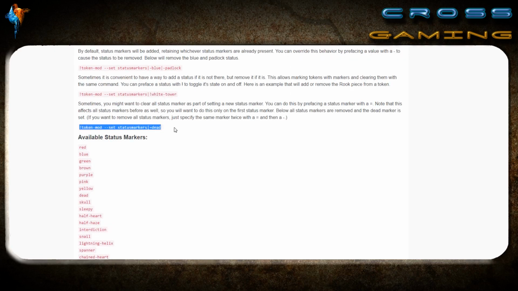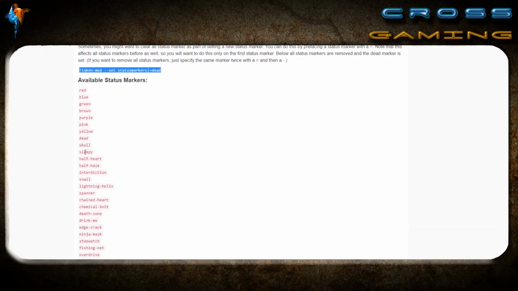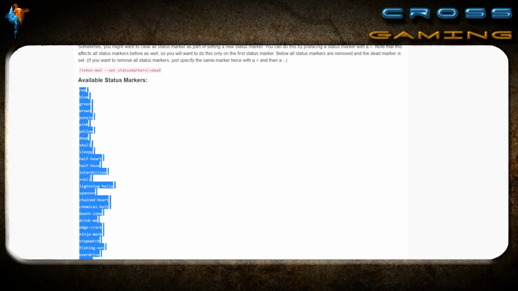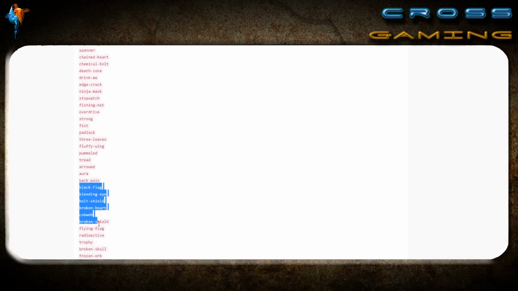Hey, I can cut and paste this straight off the guide. Look, that's exactly what I was using. Just cut and paste it directly off the guide. It tells you that's how you set status marker dead. Status marker equals dead. So if I needed status marker to equal something else, this is how I would do it.